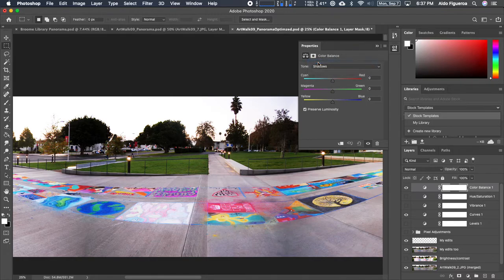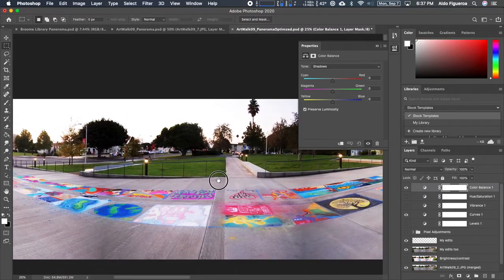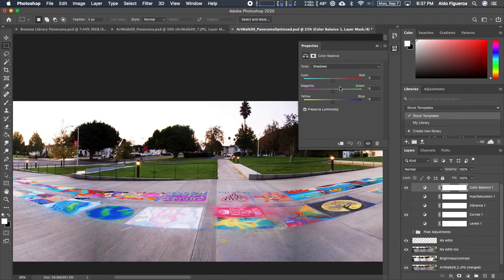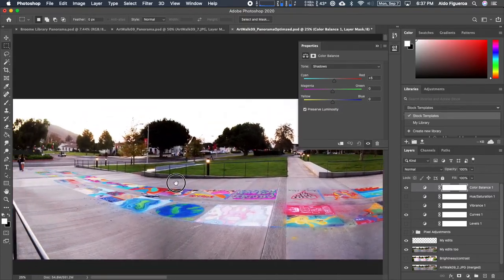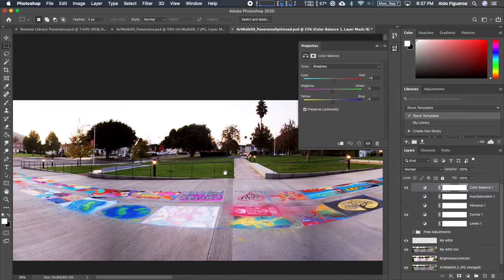Between a balance, I'm going to go to shadows, between a balance of cyan and red, magenta, green, yellow, and blue. So here I have my image, and let's try it out. The one thing that I like to use color balance for is trying to achieve a certain distinct look. Say, for example, what if I want to make this panorama a little bit more warm? There's lots of concrete, which makes the image feel a little cold. So what if I want to make this image warm?